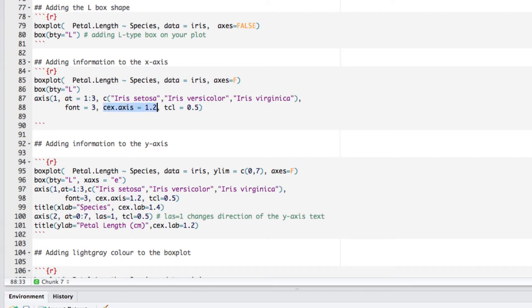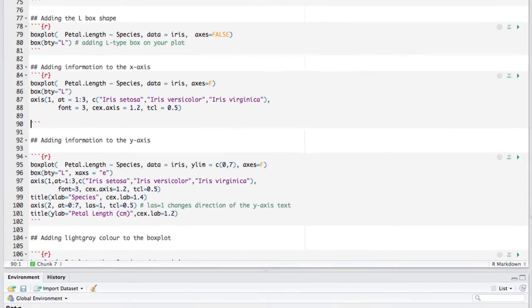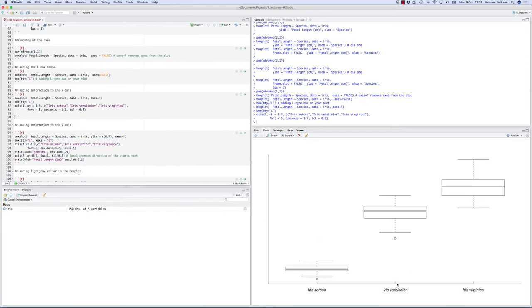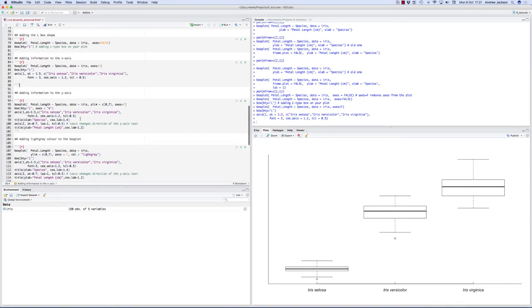CX.axis, so again, character expansion for the axis. Labeling is 1.2, so we're going to make it a little bit larger. And TCL are the tick lengths and the tick directions. We're going to change that to 0.5 to push them into the plot rather than out of the plot. So there is the plot added. We've got our italic font for the iris setosa, versicolor and iris virginica now. And we've got the ticks pointing in rather than out, which is the default. So that gives us the basics there.